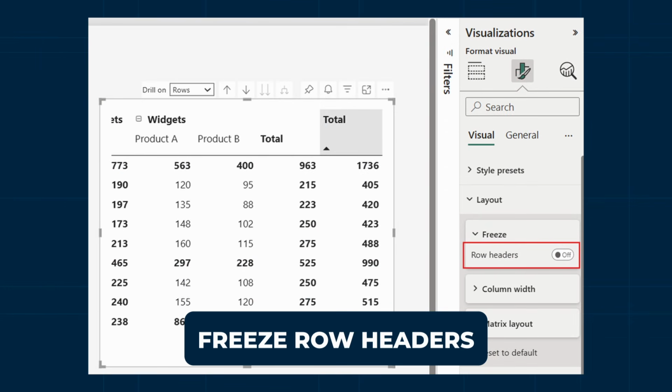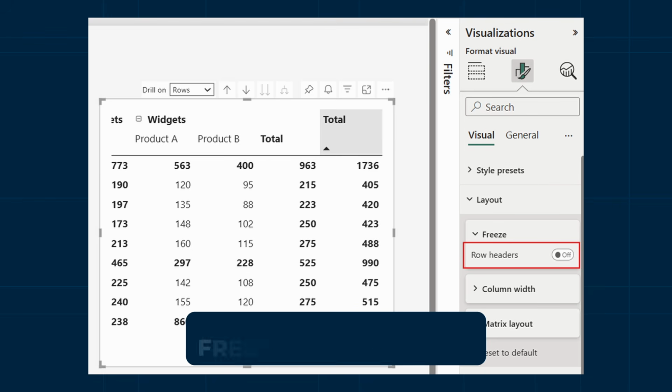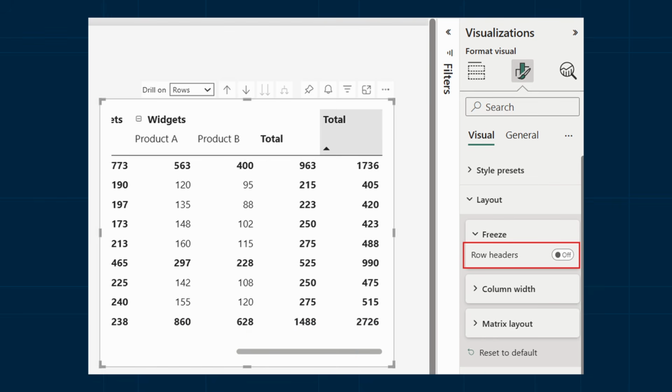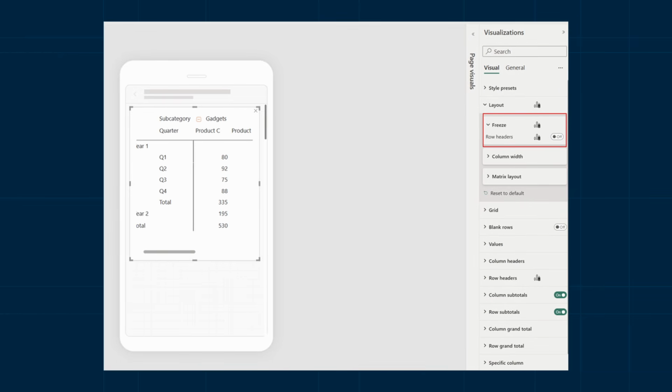There's also now a new option that lets you freeze your row headers on your matrix. So it's useful for scenarios when you're scrolling horizontally on your matrix and you have a small visual. This sort of ensures that you can still see the context of your row headers. And in the scenario in the blog post that they've given, this is typically solving issues when you're viewing reports or visuals in Power BI Mobile, especially because of the size of the mobile screens.